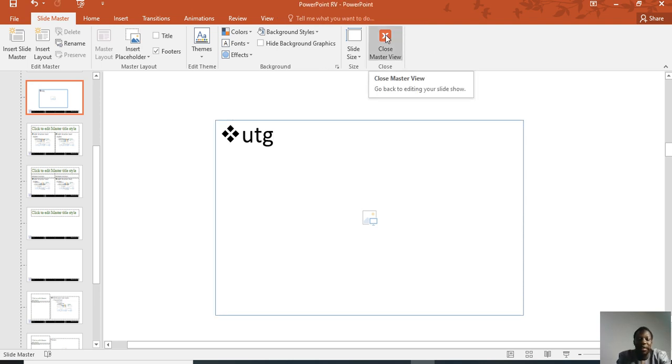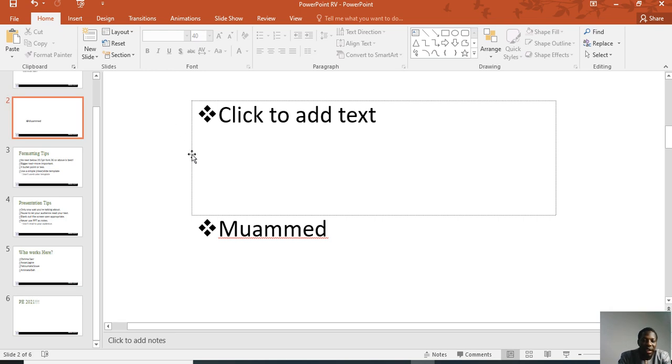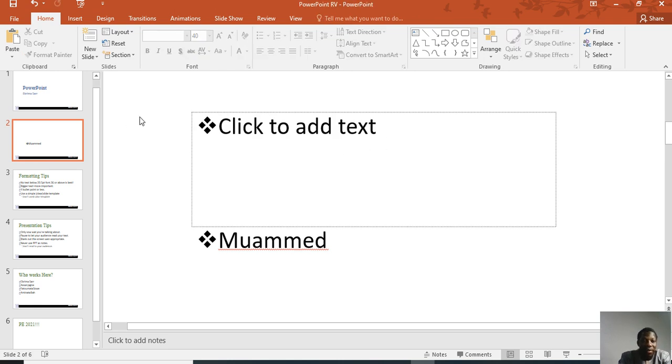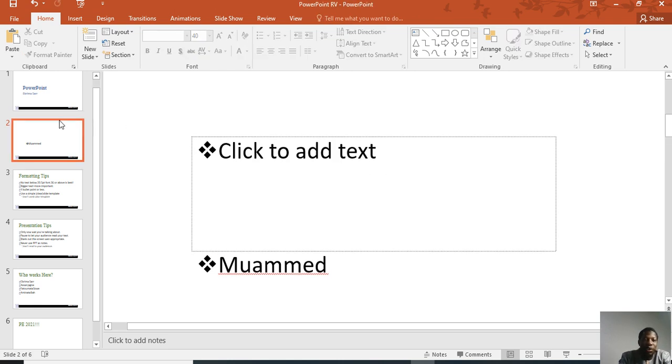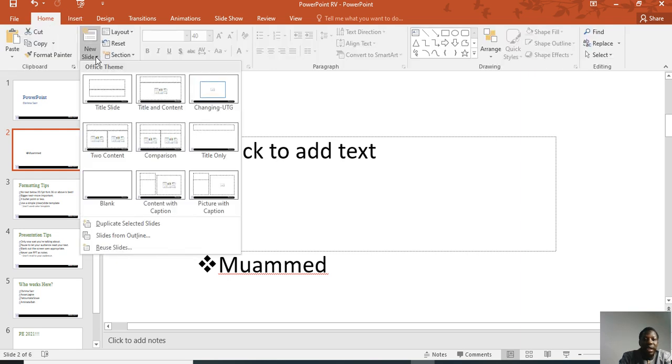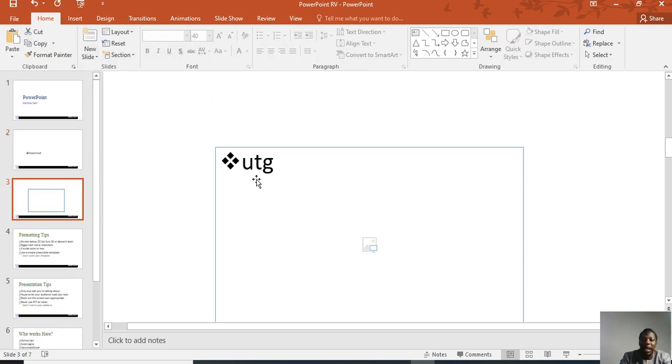You can close the master slide view here. We just close the master slide view here. Before, when we clicked on the changing slide, it asked us to click here to enter our bios and text. Remember, we deleted that. So now we want to add a changing slide. Come here, go to home, and then choose the changing slide and see what happened.